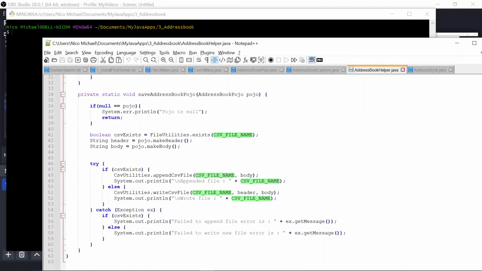And there's nothing new here. We've already used this in the unit test. We already called the append, the CSV utilities append method and the write method. So the code here, the only difference is in the unit test, we had to set the values manually for the header and the body. But here we use the Pojo's make header and the Pojo's make body. So that is this code.